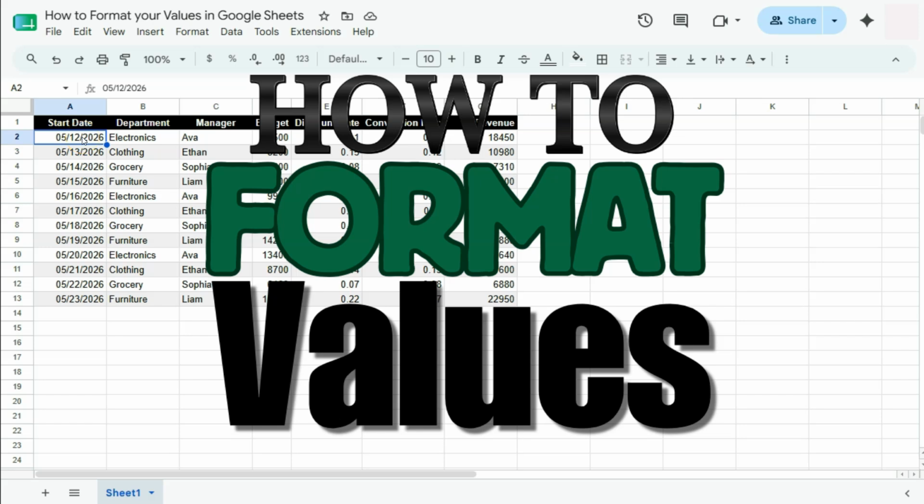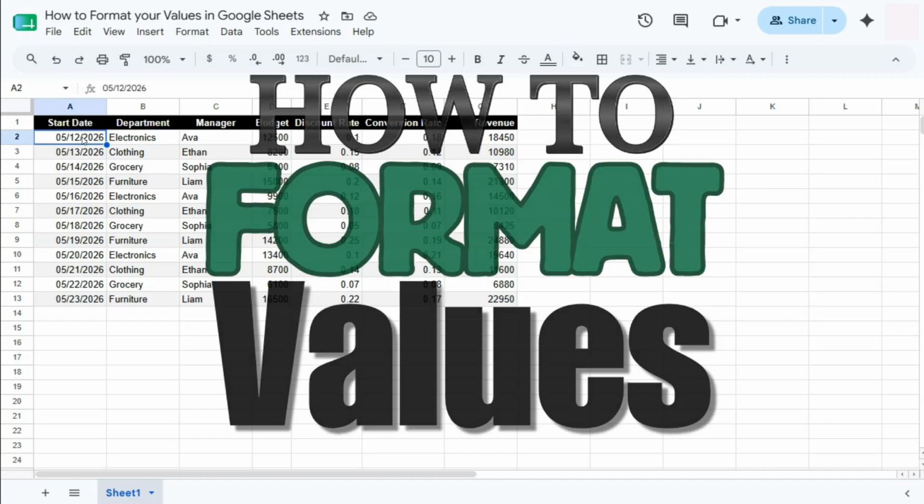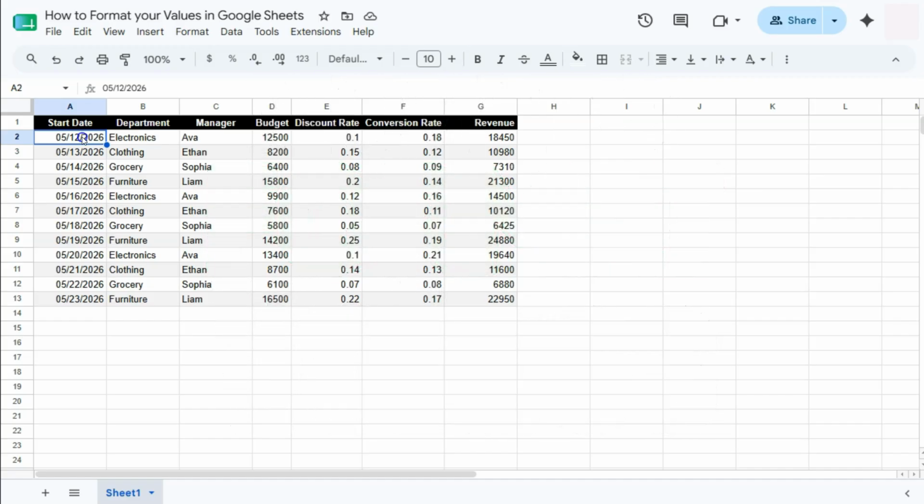In today's video, I'm going to show you how you can format your values right here in Google Sheets. So the values that I'm talking about are your dates, your percentages, and your currencies. So how do we format these values? In this example, I will be starting with the dates.